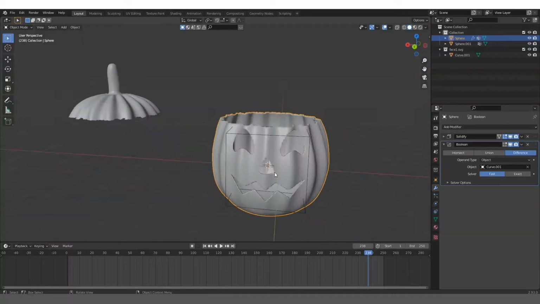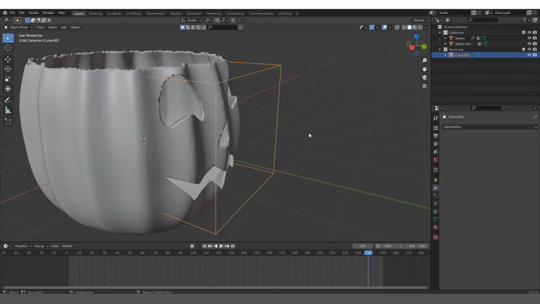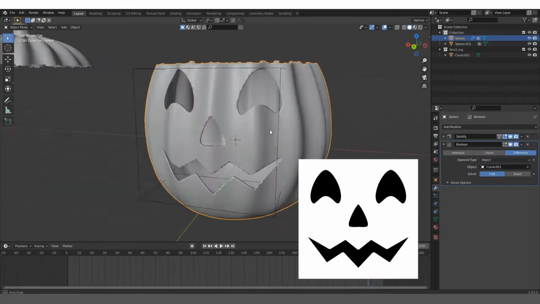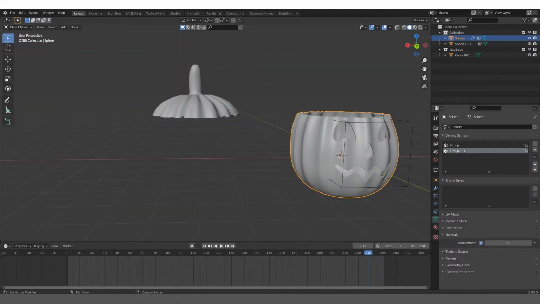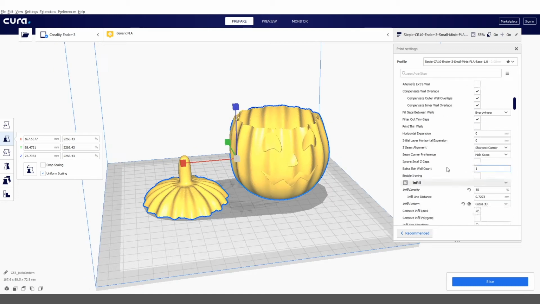So to make the pumpkin, I started in Blender. I created an SVG out of a jack-o'-lantern face using Adobe Illustrator, imported it into Blender, and then used it as the Boolean object. So I cut the face out.